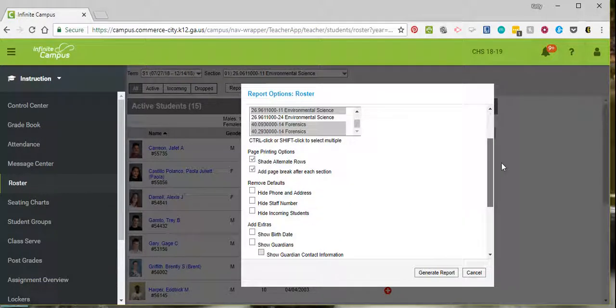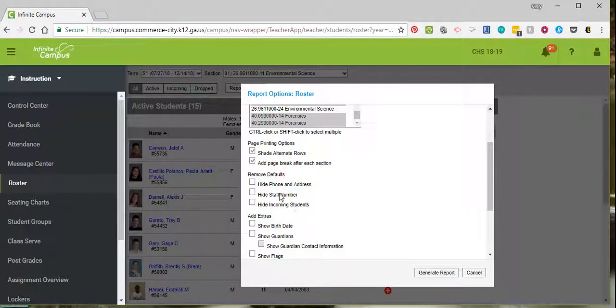Okay, so these are some defaults. It's going to default give you the phone number and the address. It's going to default give you the student number, things like that. If you do not want to see those things, then you can get rid of them. I also like it to add a page break after each section because I like all my classes to be on separate pages. I don't want them to be all jumbled up. So I check that. I don't really care about staff number, so I put a check beside that.